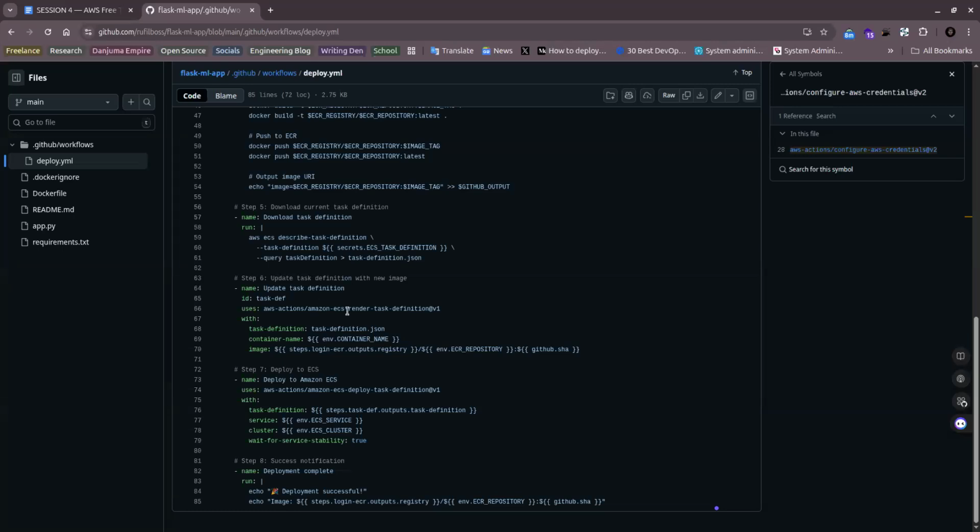Then you update the task definition. Next, you update the task definition with all the necessary requirements like container port, the name, image, you put everything there. And then you deploy to ECS. So this is what you use to deploy to ECS. The moment you use this, it will definitely wait for you, and then it will wait for service stability.